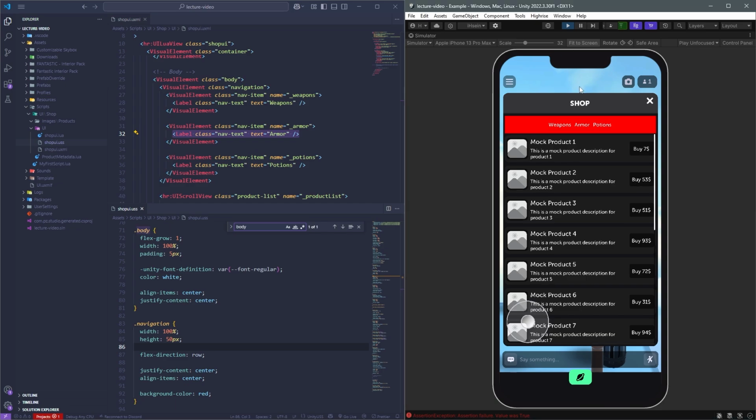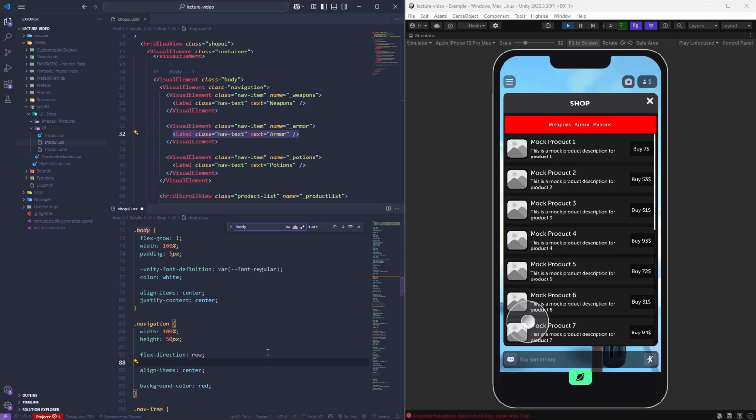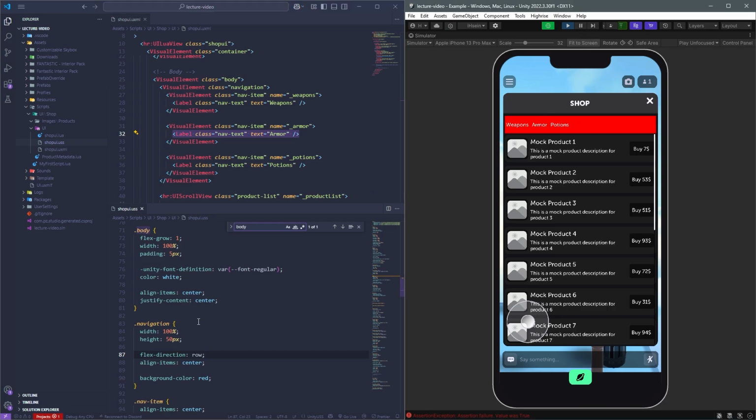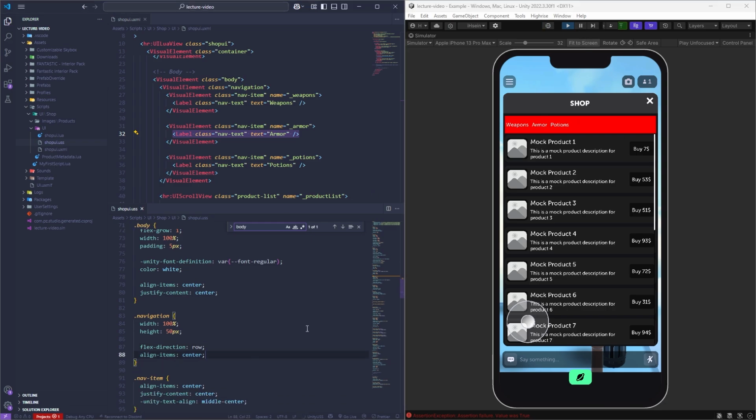Now, if let's say you want to move these, or actually let's set a specific height for the navigation. Let's try 50 pixels. 50 pixels looks good. I don't want the items to be in the center, so I'm going to remove that. And I'm going to get rid of the background now because we don't need it anymore.